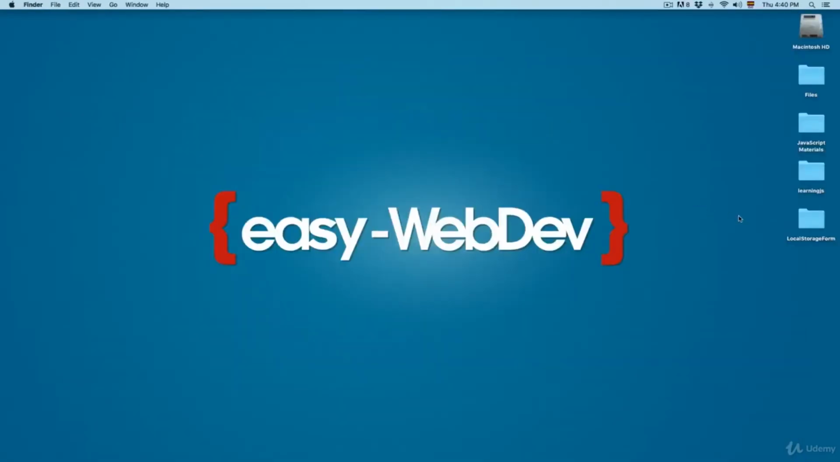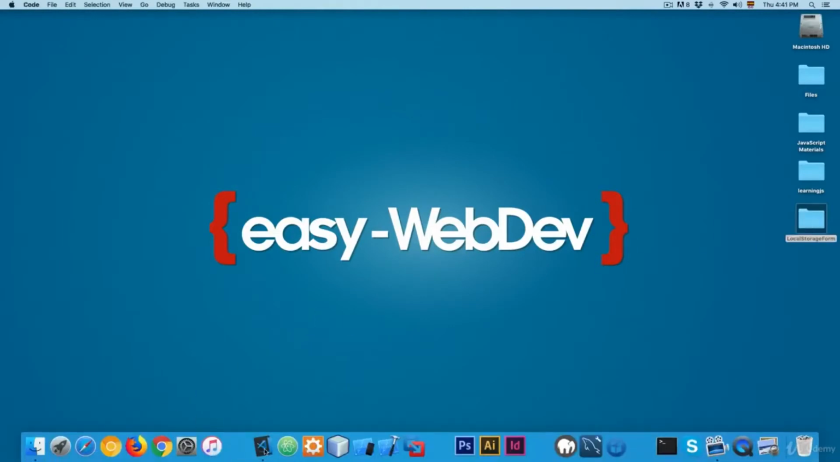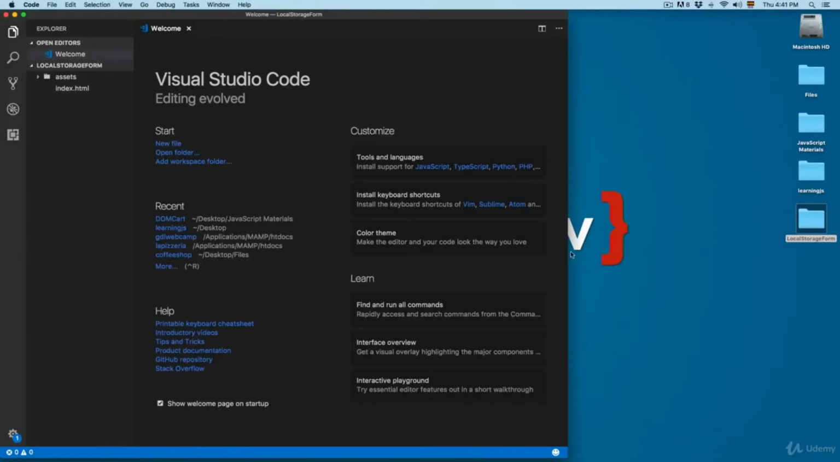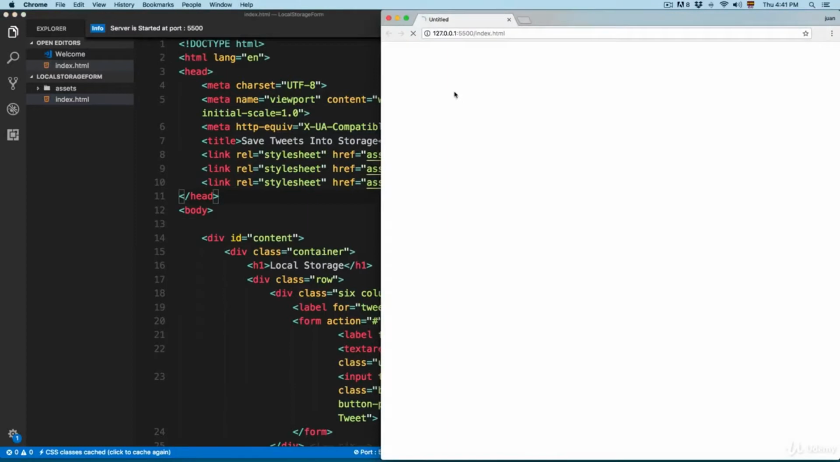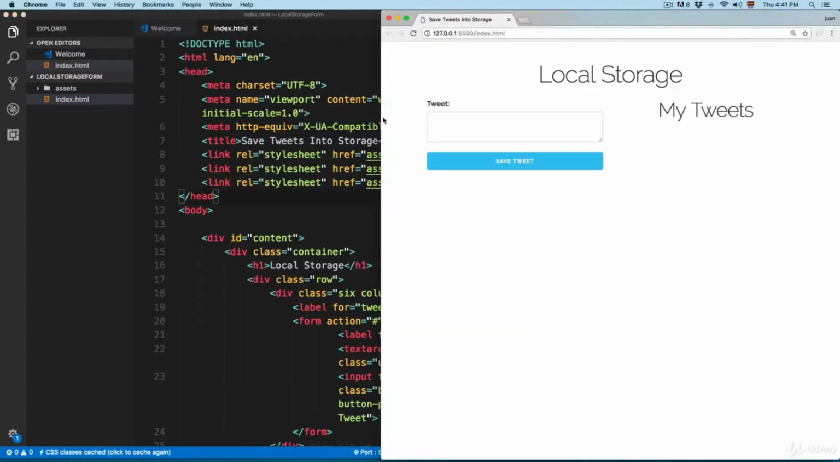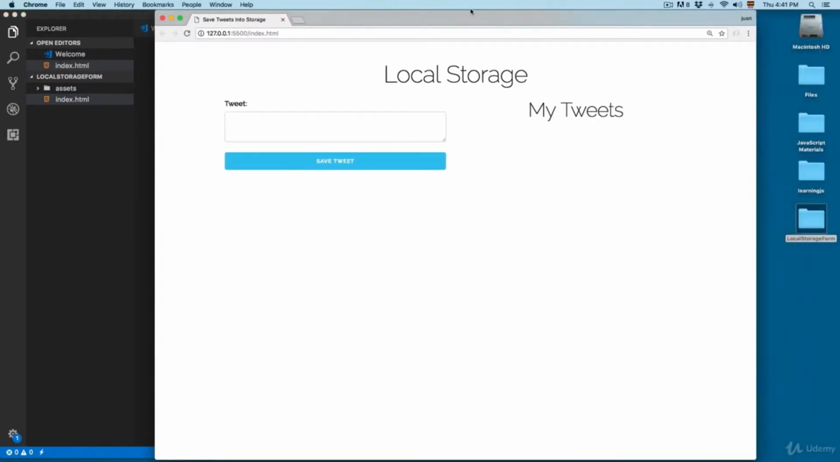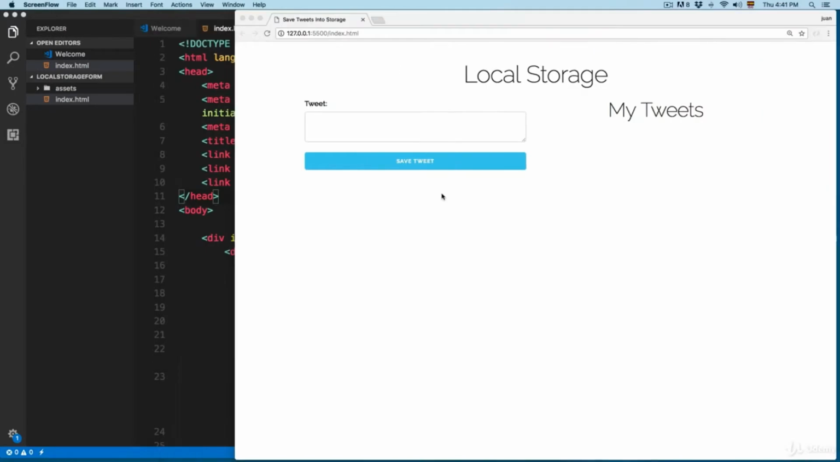In the course materials for this chapter, you will find this local storage form. We're going to open this into the editor, and we're going to open also the index.html. We're going to open this with live server, and this is going to be the project that we're going to build. It's going to be really simple, something to practice a little more the local storage.